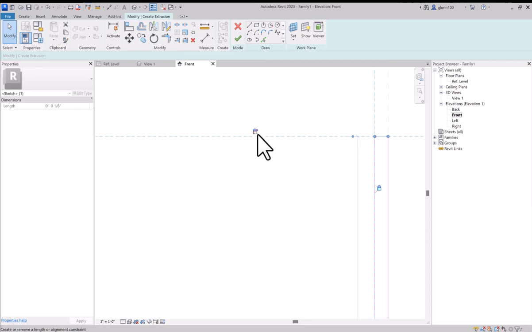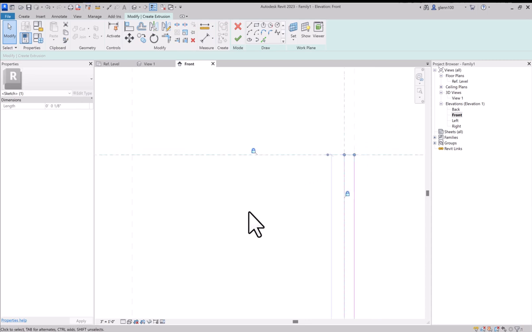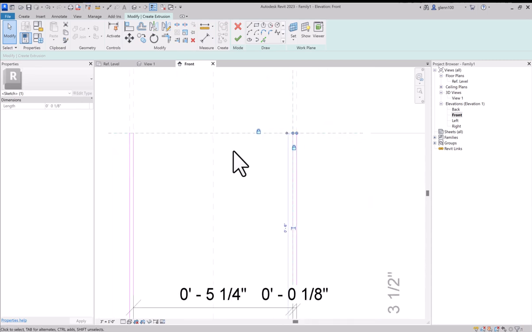Oh, no, it's not. Okay. So I'm going to lock it. So now if that height changes, this dimension changes. Then this one right here, I'm going to do the same thing, move it in and out till I get and lock it. And I'm going to move this one in and out and lock it.